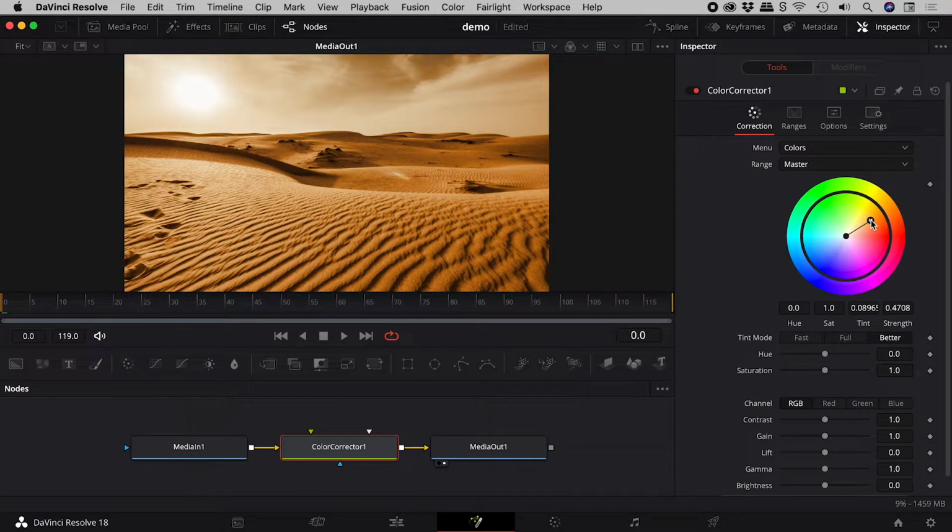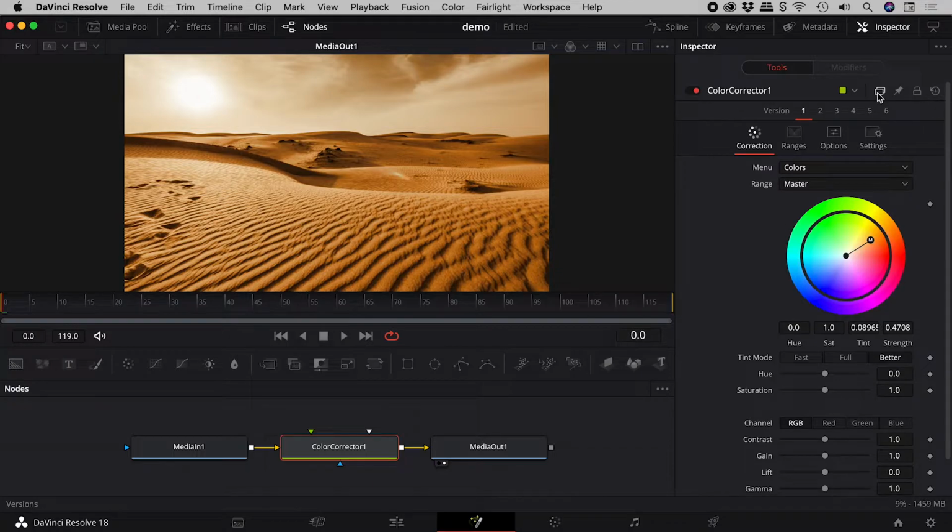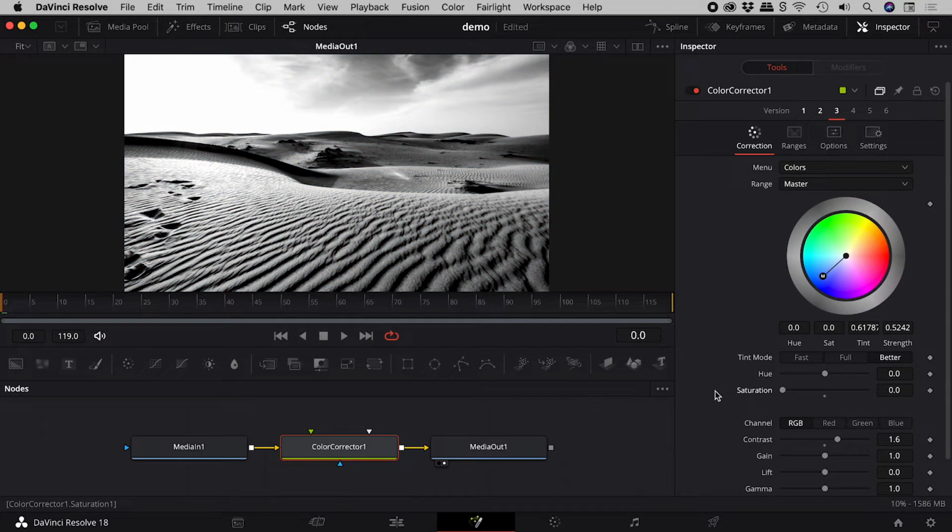I would now like to create different looks without deleting those already made. Let's click on this icon to open up the versions. Clicking on 2, let's now create a cool, higher contrast look. And for version 3, let's make this black and white.